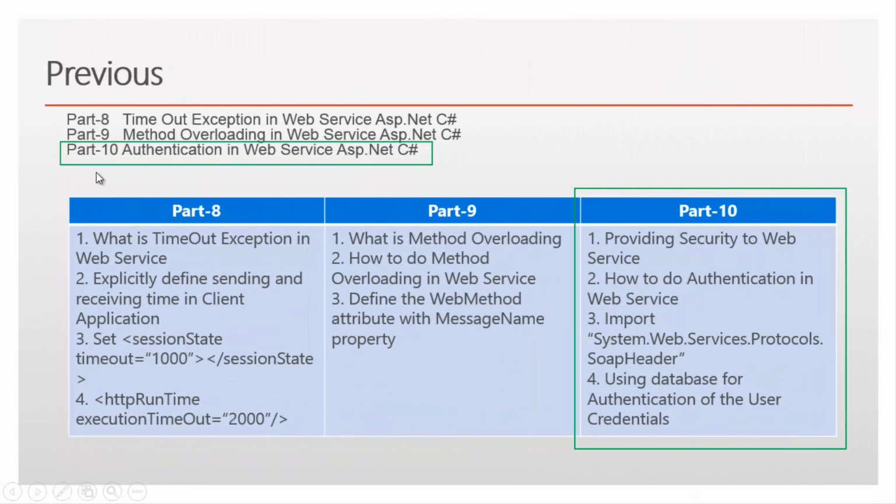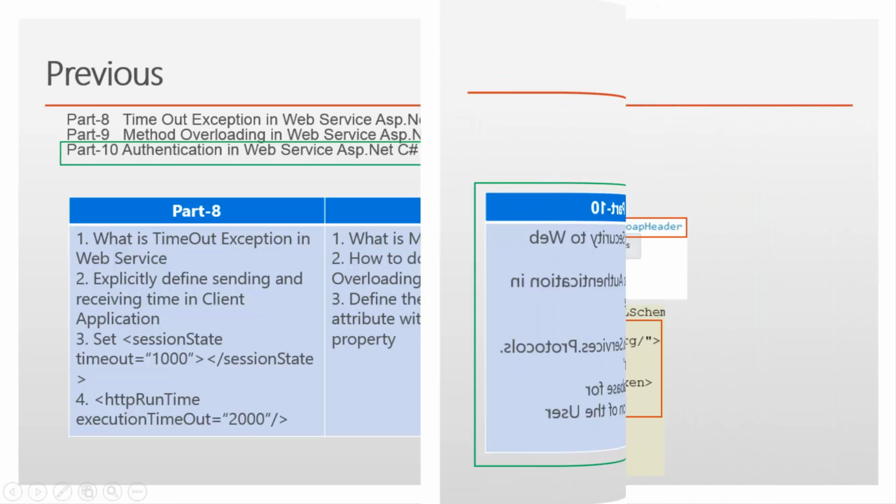If you haven't watched part 10 of this video series, I strongly recommend to watch before proceeding with this video. In part 10, I have discussed authentication in web service as providing the security to web service, how to authenticate web service, importing the namespace, and using database how to authenticate the user credentials.